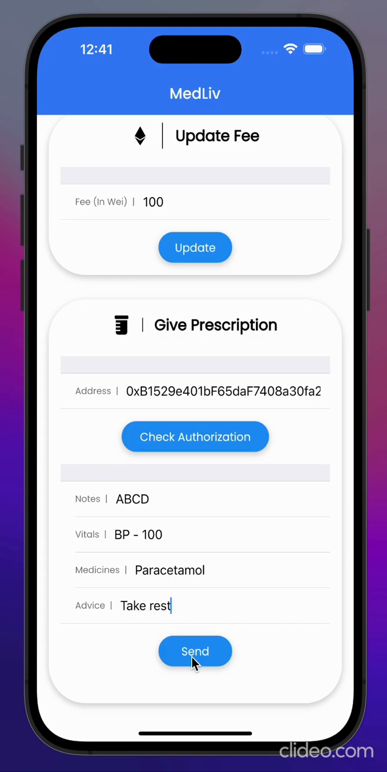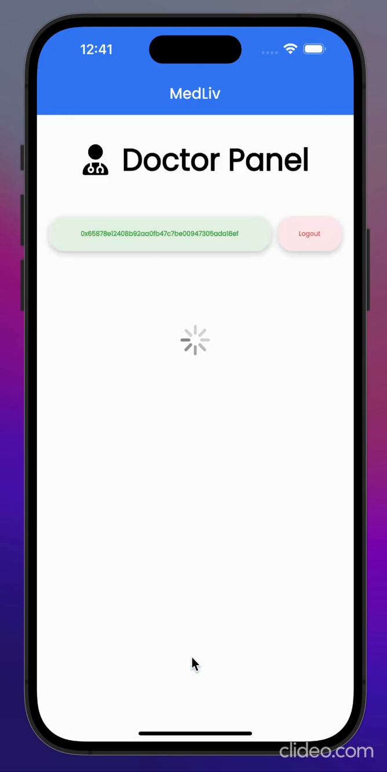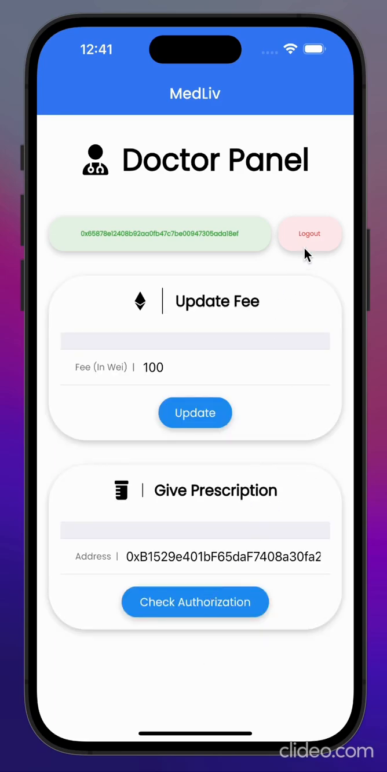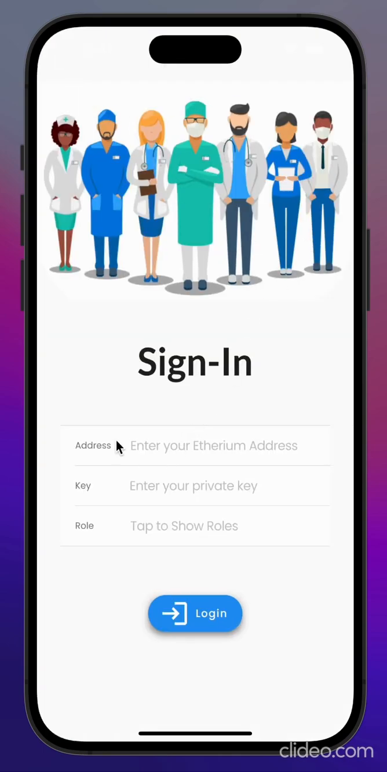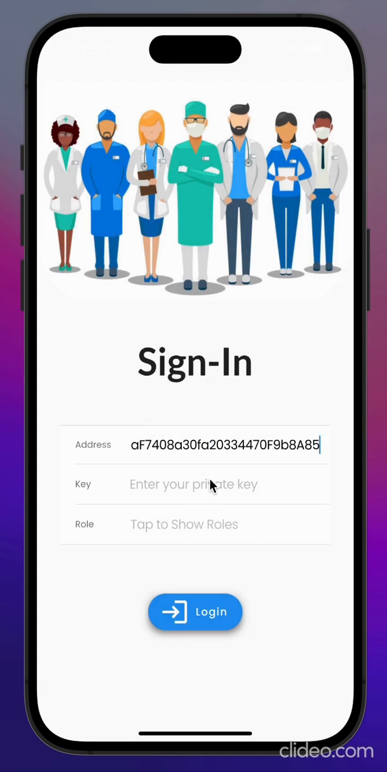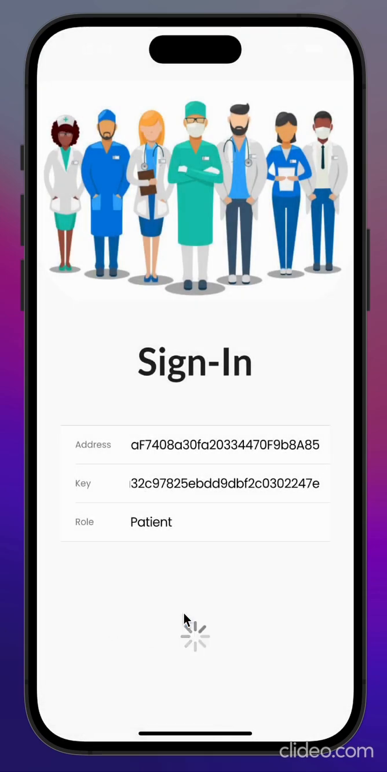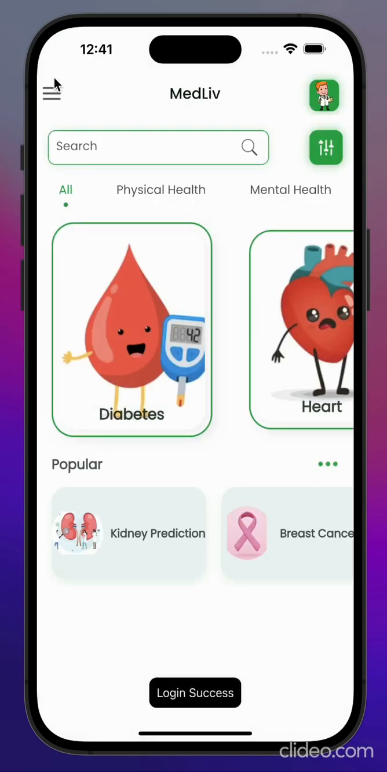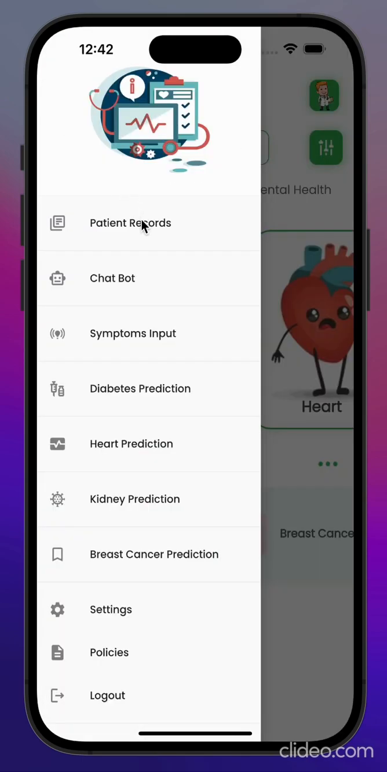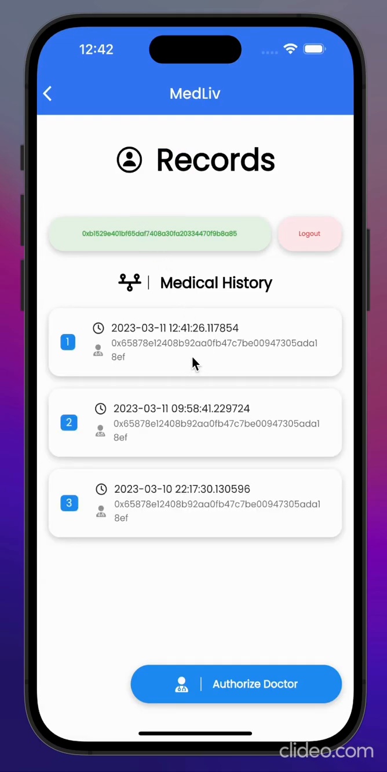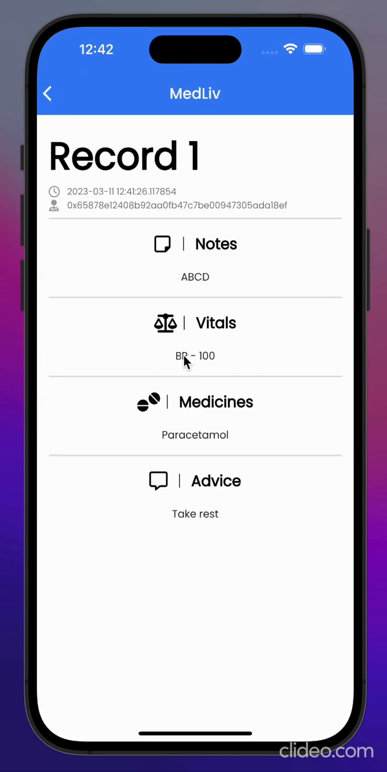Upon clicking send, this will be added to the blockchain, and this will now be available in the patient's portal. So let us log out from doctor panel and log in into the patient's portal. We can now go and check in the patient's records where we will have the newly added prescription. There it is. You can check the time and the public key of the doctor.